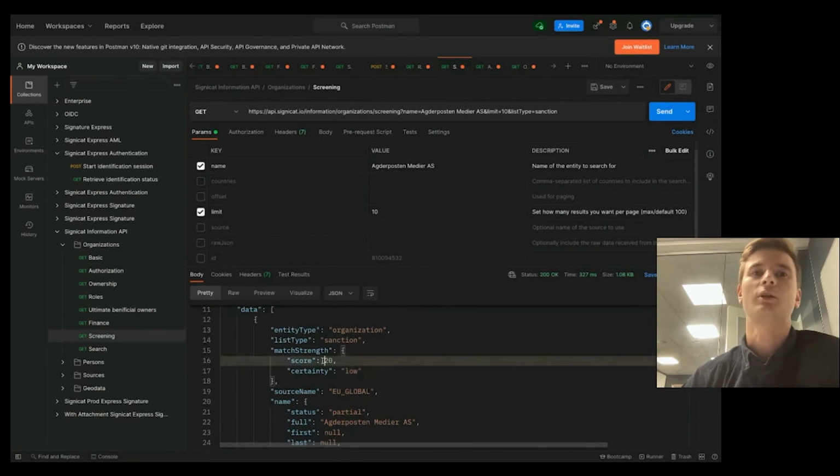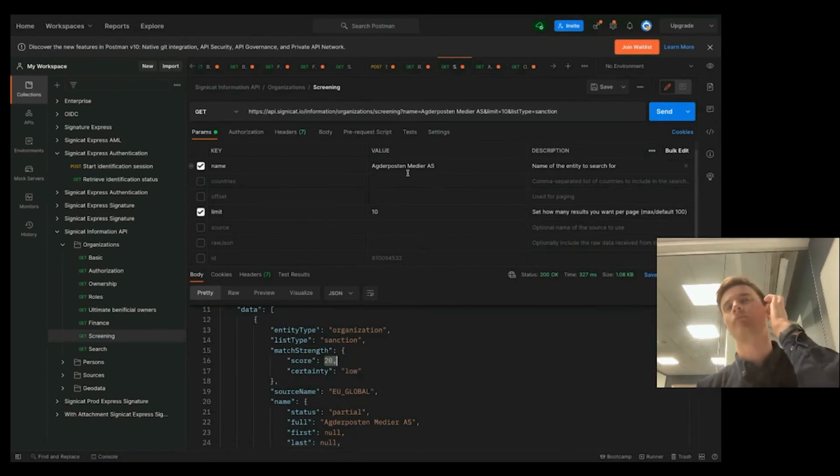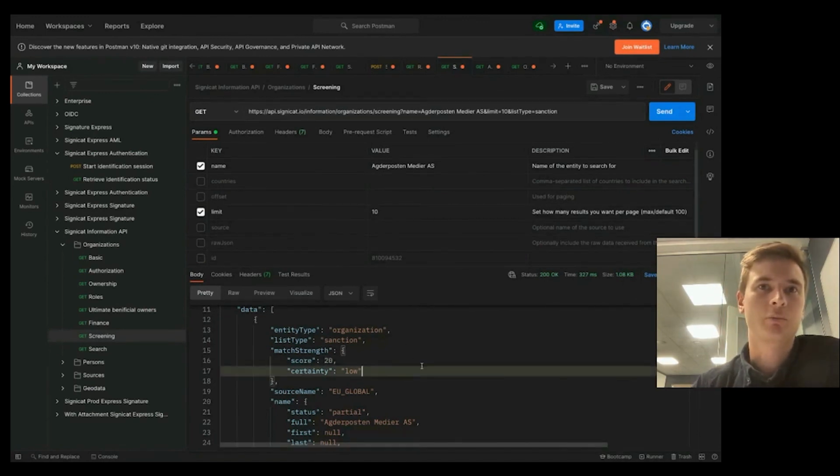20. It's a number from 20 to 100. So I guess several companies can be named Agderposten. Maybe it's similar to some other company.